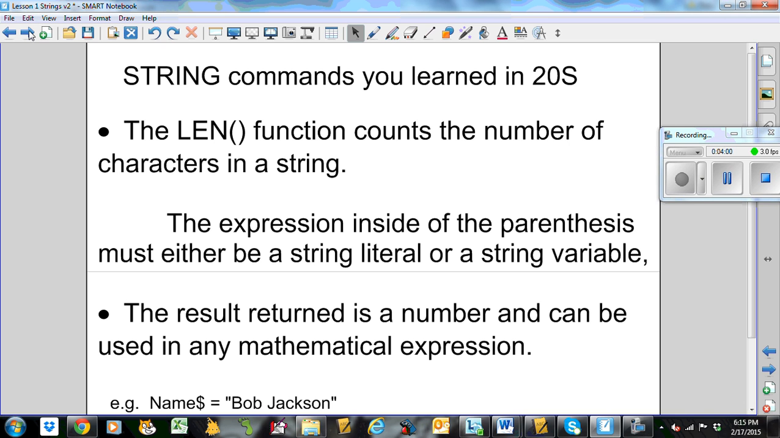So here are some of the string commands that you learned in 20S, and I'll introduce you to some new ones as well. The len function counts the number of characters in a string. The expression inside the parentheses must either be a string literal or a string variable, so you could have something like A string or B string or name string or some variable name in there, or you could actually have a string of characters with quotation marks, like the dog is brown in quotation marks. The result returned is a number.